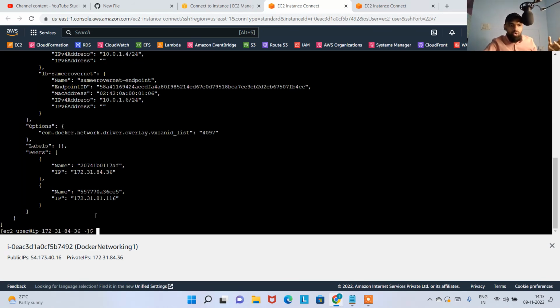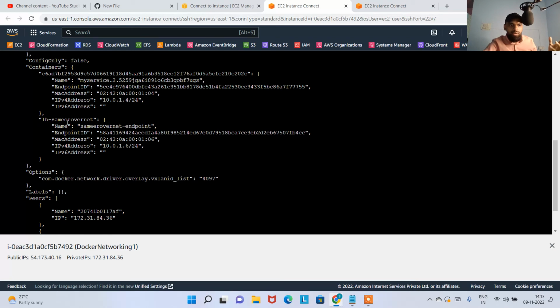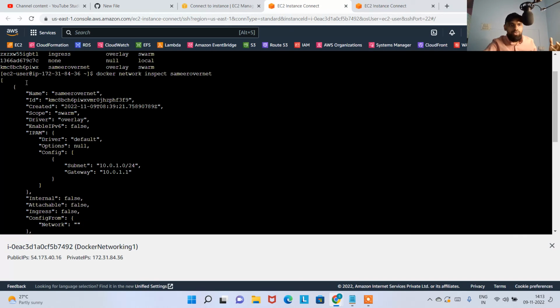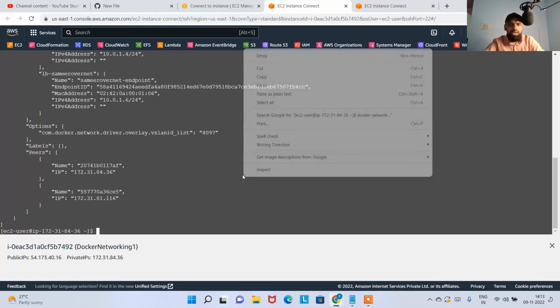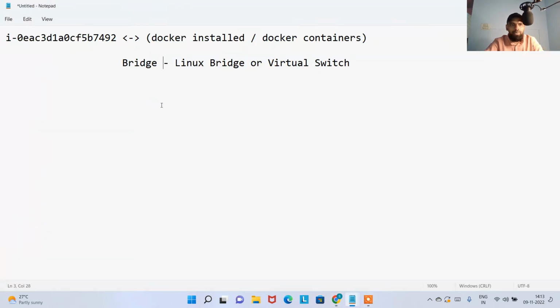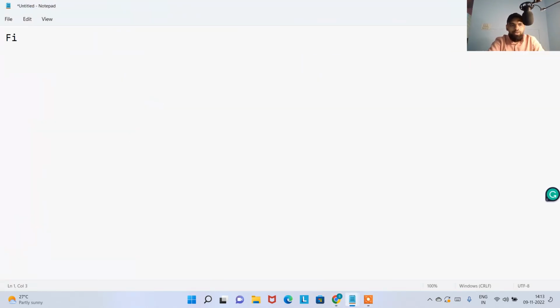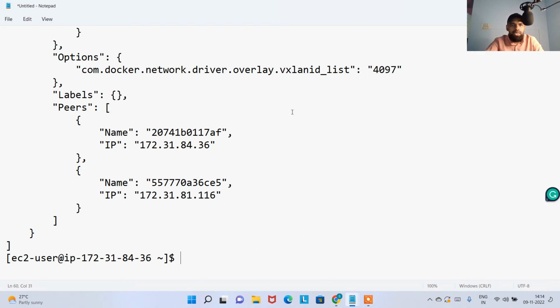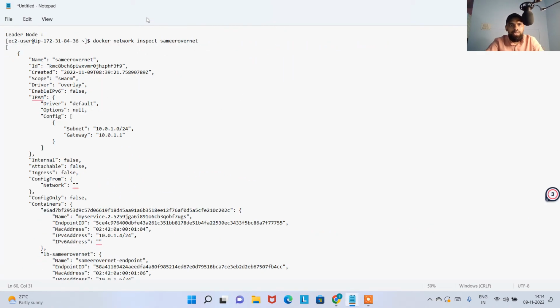Now if you open here, there is a container running, and this is the container name, my service something. Let me copy this for easy understanding, so right click and copy. Now if you open this, yeah, this is my first machine. You can say the first or leader node. This is the leader node, and let me open another notepad.